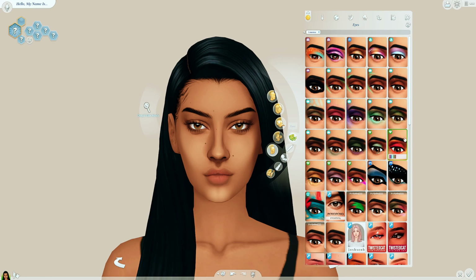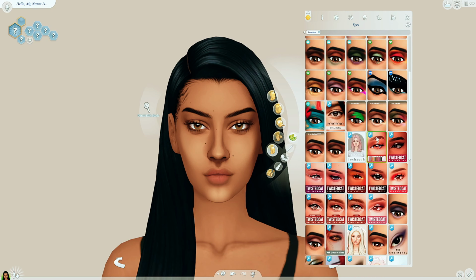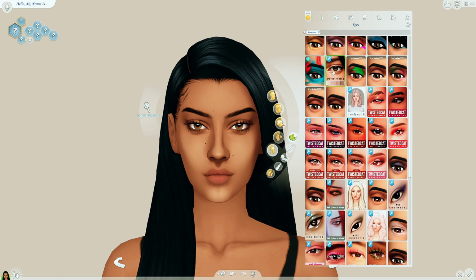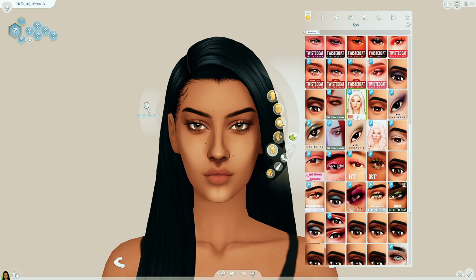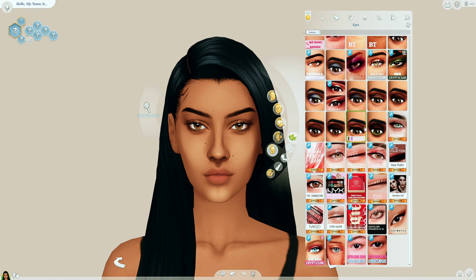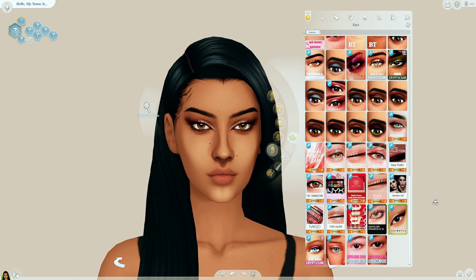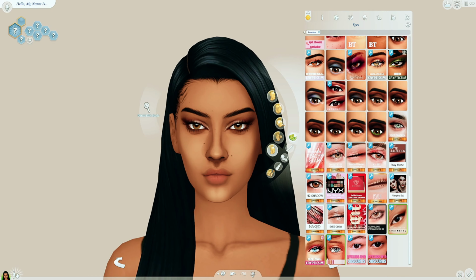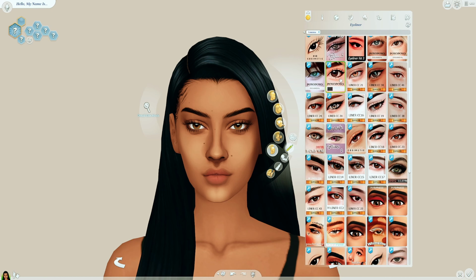So then I usually go down into makeup. I am not huge on eyeshadow, so I'm not gonna lie, a lot of the times I skip over eyeshadow and just go to eyeliner. As you can see, I don't have a ton of eyeshadow, and honestly the eyeshadow that I do have I've gotten from downloading other people's sims. So usually I skip down into eyeliner.